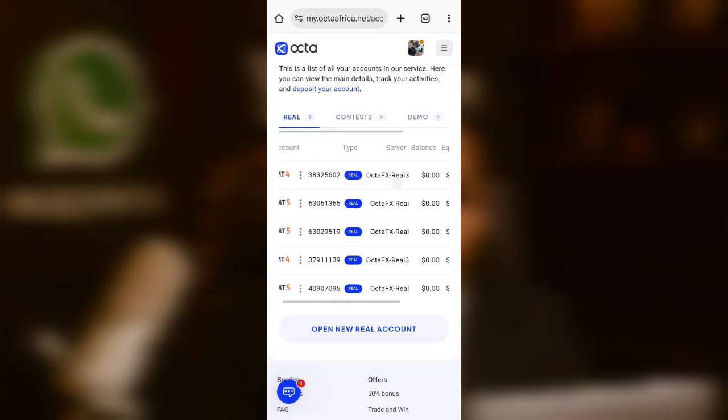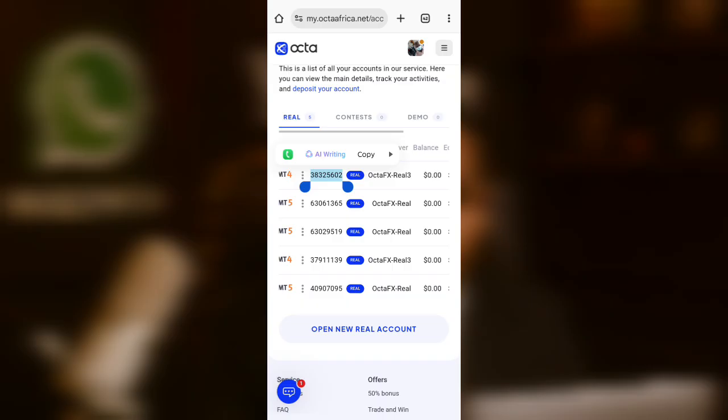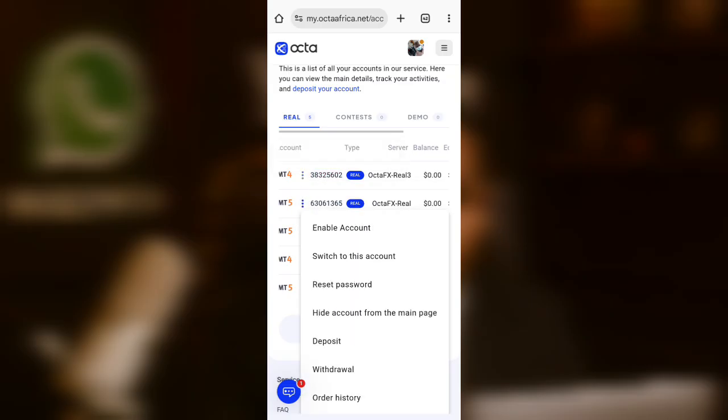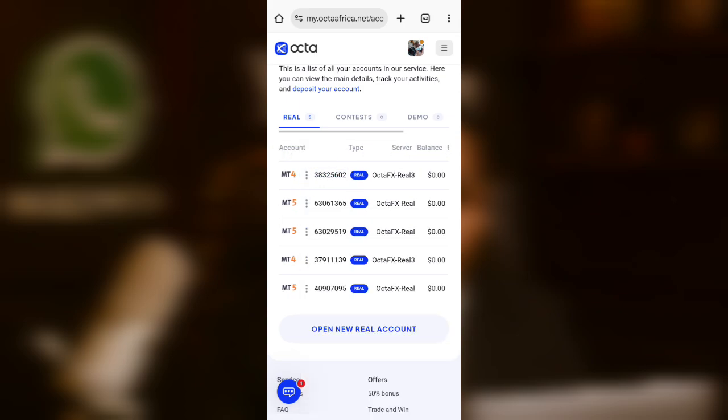Do you understand? That's the server. Then this one here is one we're going to copy. So copy this one. This one is the login ID now. Copy it. So you can see this thing here, MT4. Then you can see this ID here. Copy it. So click to copy it. So copy it. Now we have copied it.